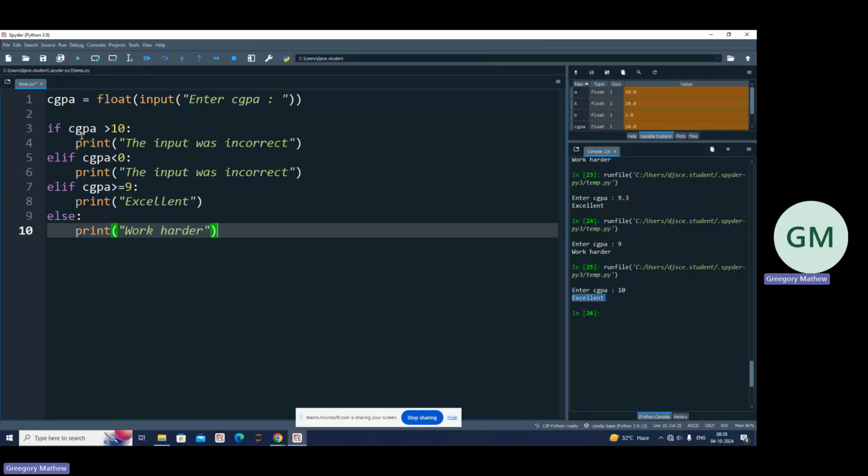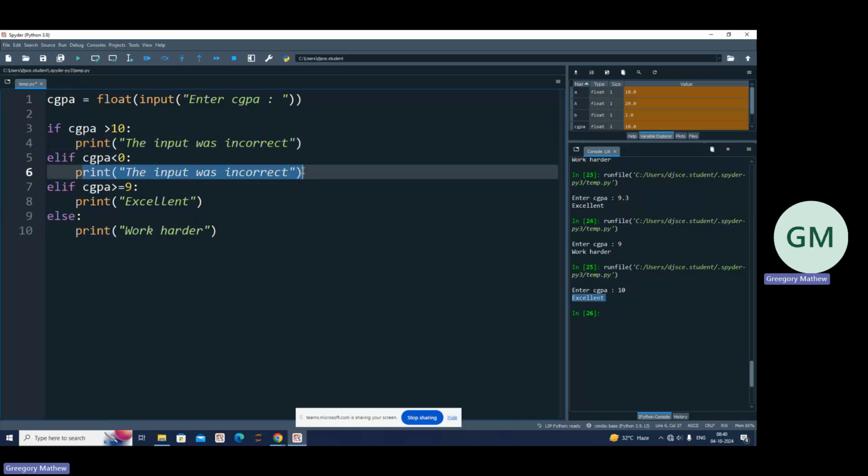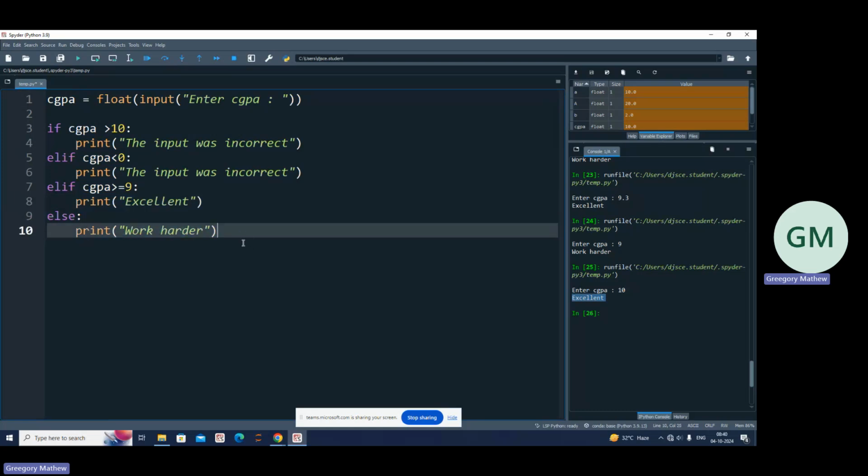So what happens is if CGPA is greater than 10, print the input was incorrect gets executed. If it is less than 0, the input was incorrect again gets executed. If it is greater than or equal to 9, then excellent will execute. And if it is less than 9 but greater than 0, then work harder will execute.